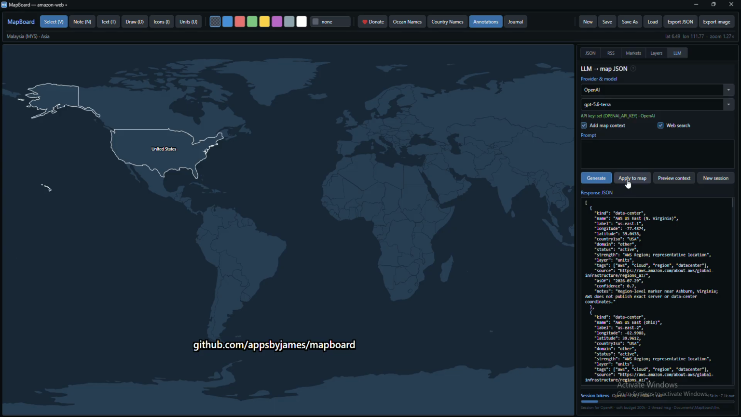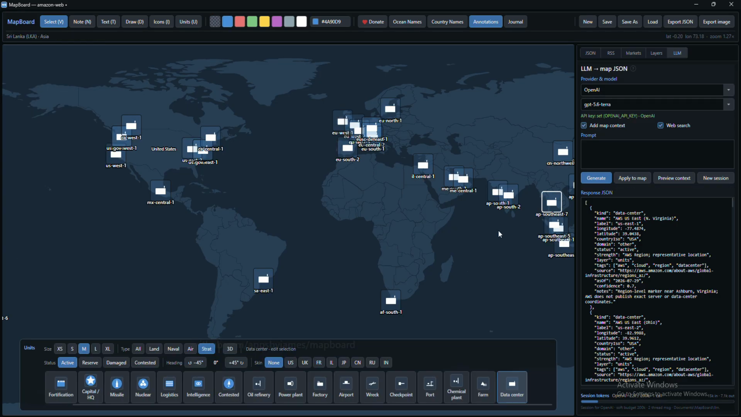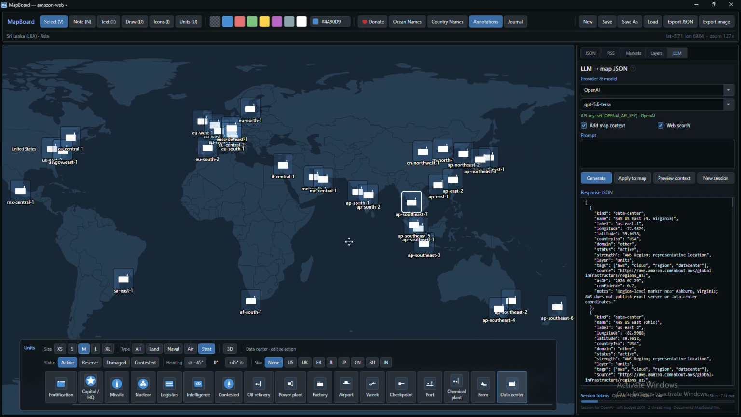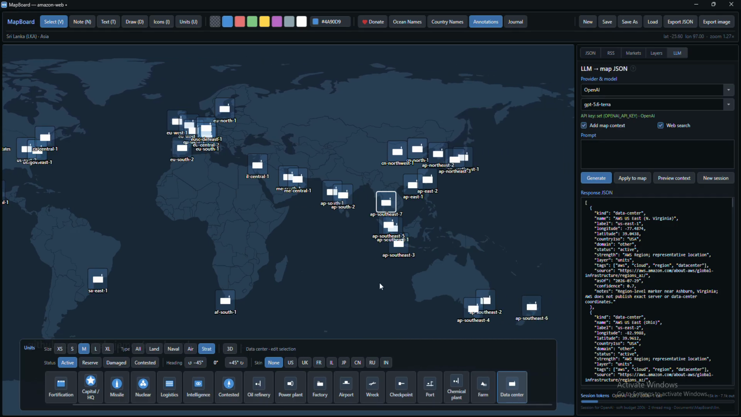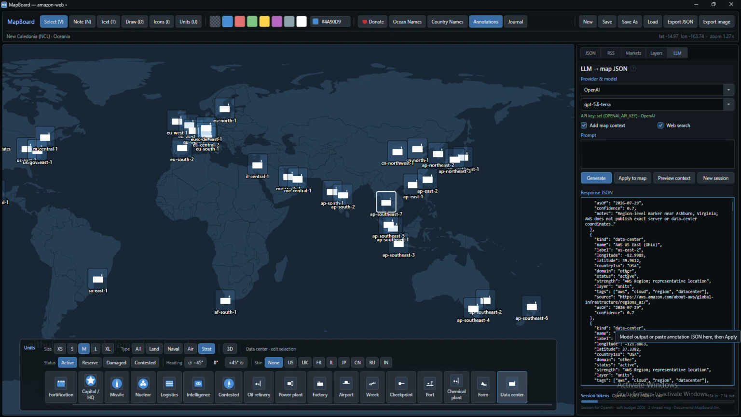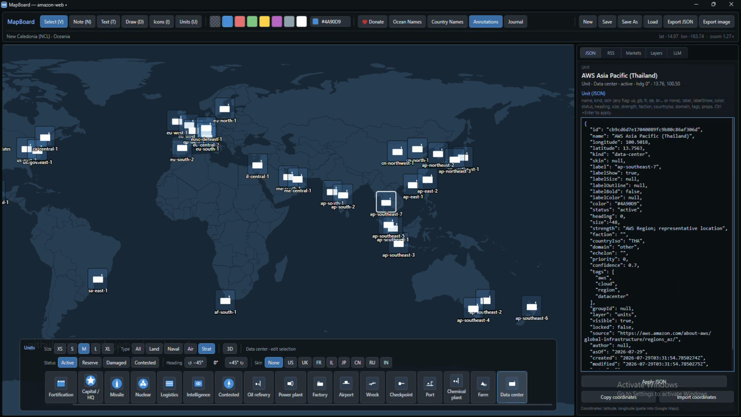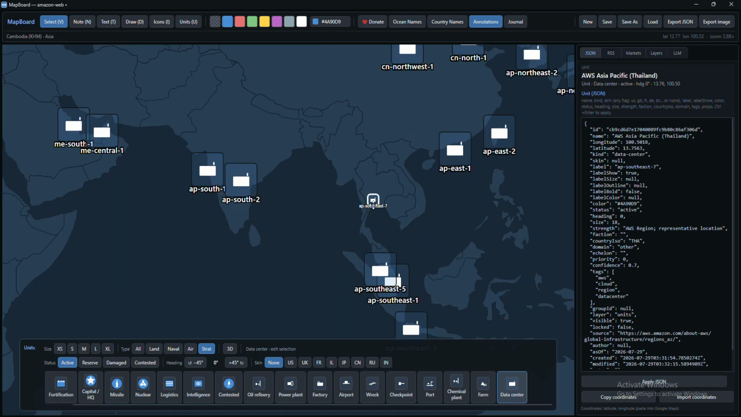So here's the response. I'll click apply to map. And here we have all of the locations of the Amazon web servers. Now, they appear to be a little bit big for my liking. So I can go ahead and change the size anywhere I like in the JSON. Here's the size. This one's 48. I can change this down to 18, for instance, and hit apply. So that makes it a lot smaller.